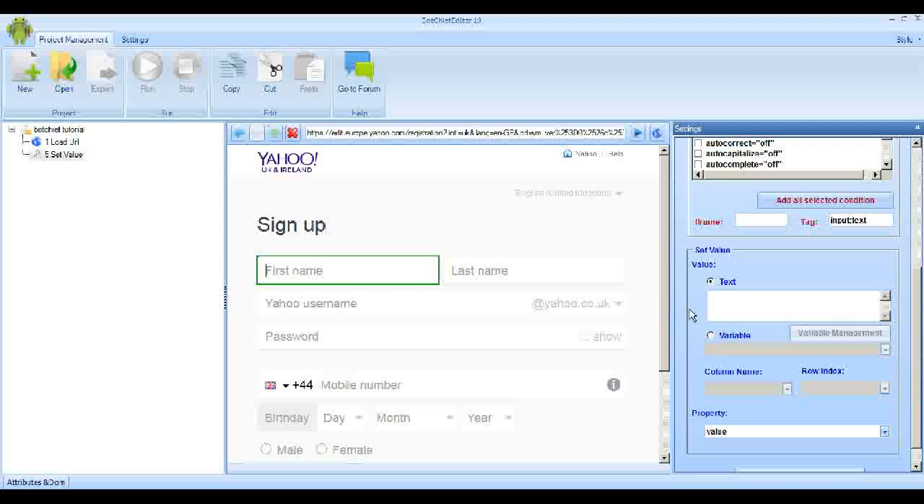Now normally you might want to go into having a list of first names and tell Botchief to choose a random name, select a random name from a list, and we'll go into that later, but for now let's just keep it simple so we can get the tutorial to the end and up and running. So we're just going to tell it to put John in there. Okay, so it's just going to write John in there when it finds it.